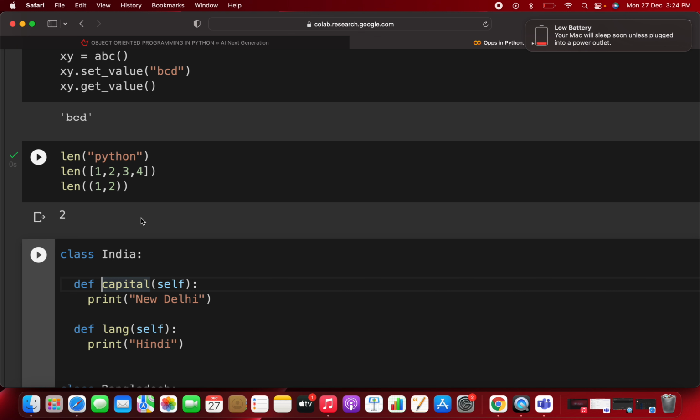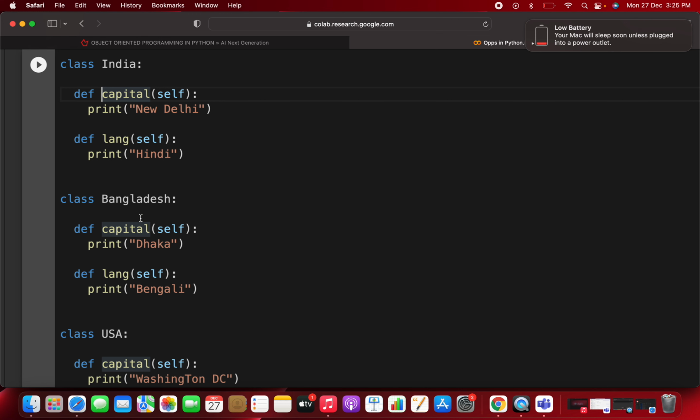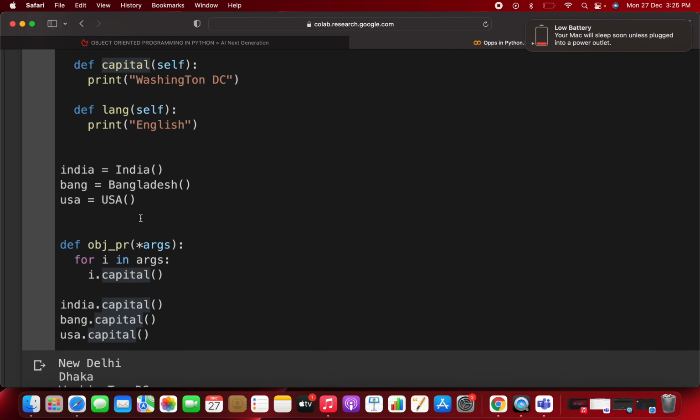Length is basically a polymorphism, so inside that you are passing different types of parameters. You are passing a string, a list, a tuple. You can pass any number of parameters, any type of parameter, but it will only return the length of that. Okay, this was about polymorphism, how you use this in OOPs. I hope you are clear with that.